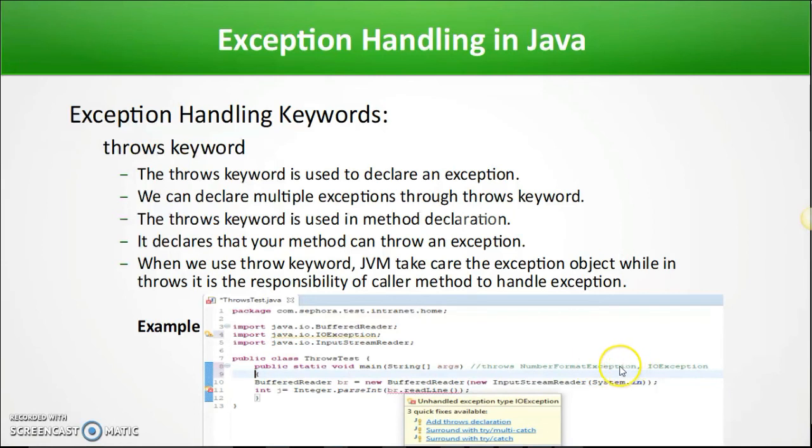So the throws keyword is used to declare exceptions, and we can declare multiple exceptions through the throws keyword, as we have seen over here. The throws keyword is used in the method declaration, and it declares that your method can throw an exception. When we use the throw keyword, the JVM takes care of the exception object, while with throws it is the responsibility of the caller method to handle the exception. We will see this in our next example.